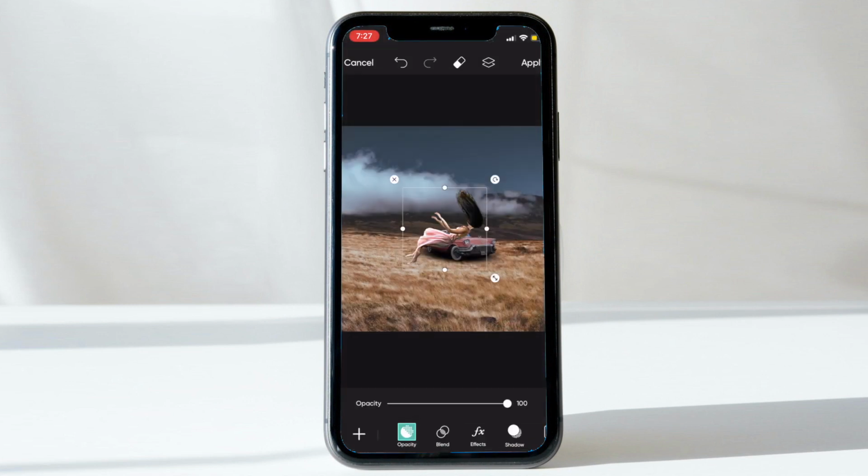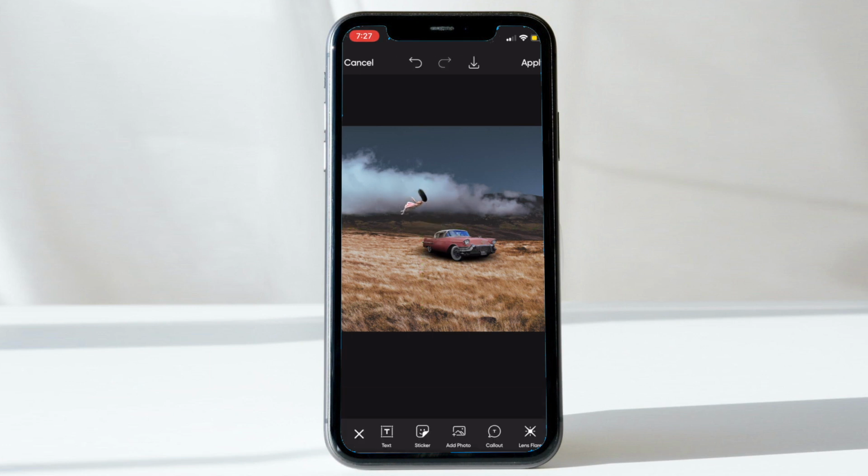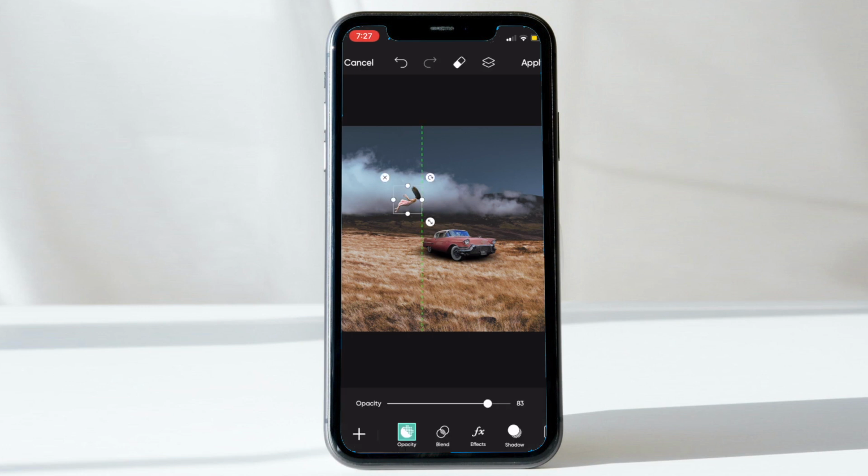I'm going to scale it down, and then I'm going to move it to the cloud, somewhat like this. So we have the image. I will reduce the opacity of the girl a little bit so that she's sort of inside the fog sort of thing. So we have made our basic scene.